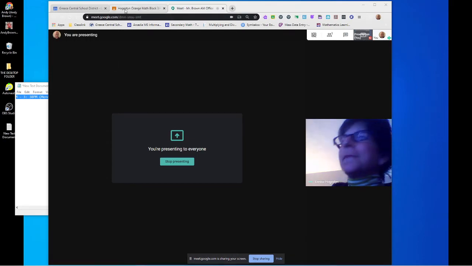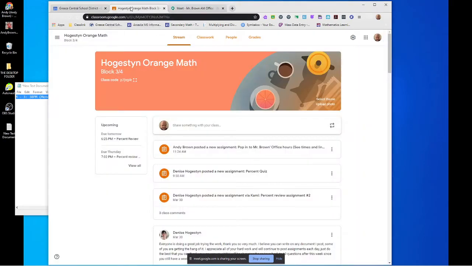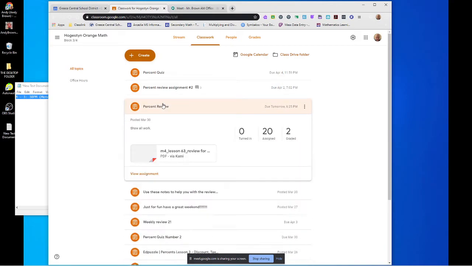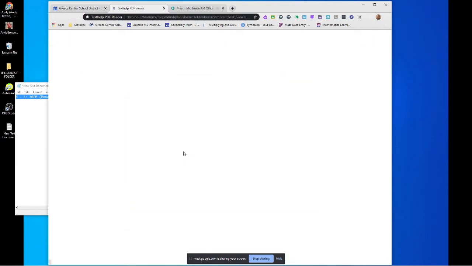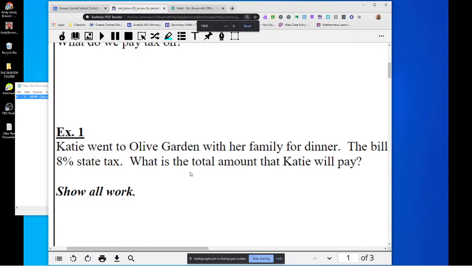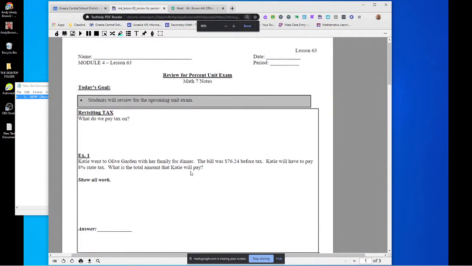So people have had a lot of problems, I guess, opening up documents and writing on them. So what we're going to do is go down to some random thing here, so we'll go to percent review. Okay, and some people say they can't write on the document. So I'm going to shrink that a little bit.